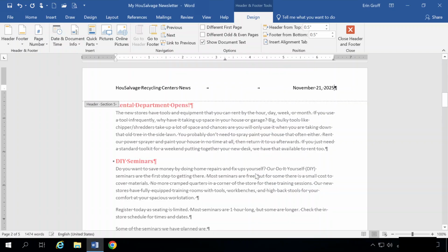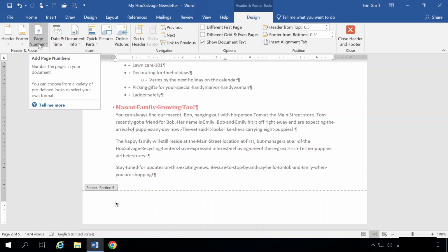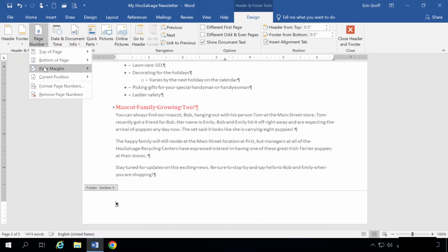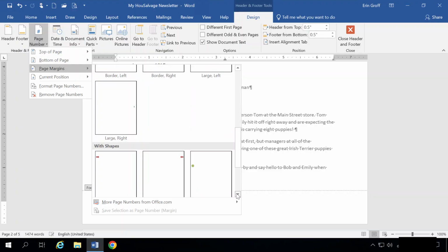Now we're going to add a footer to all sections except the first page. In our navigation group, we're going to select Go to Footer, and that will bring us to the footer on page 2. Again, we're going to deselect Link to Previous. And in our header and footer group, we're going to select our page number drop-down. And from bottom of page, we're going to select the brackets 2.